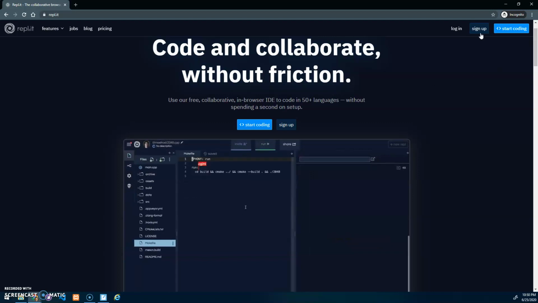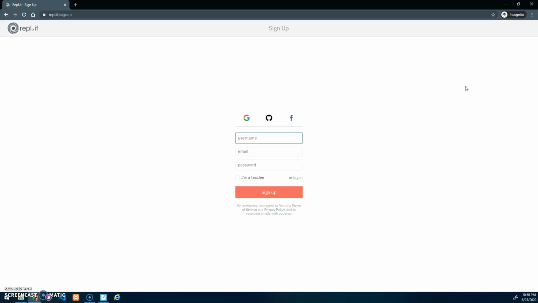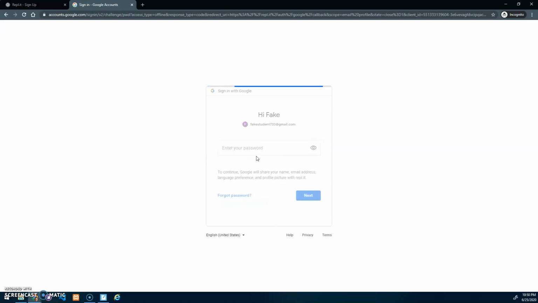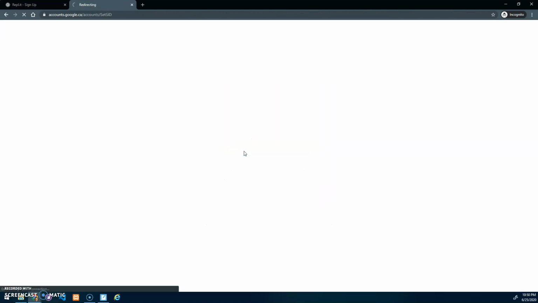Okay, so let's sign up and see how we can do that. So I'm going to sign up with a Gmail account and see where that takes me. Okay, I made a fake student, 733@gmail.com. So just a fake Gmail account so that I can go through this demo stuff with you. Hopefully I can remember my password. Awesome.